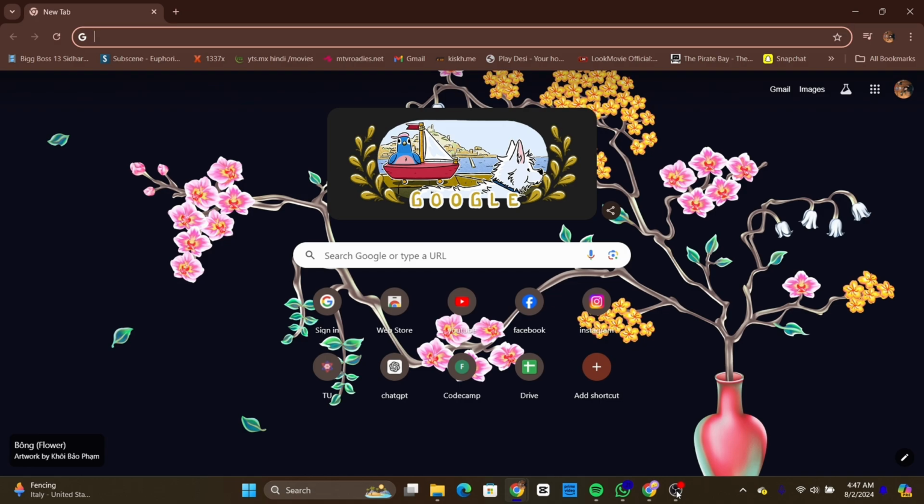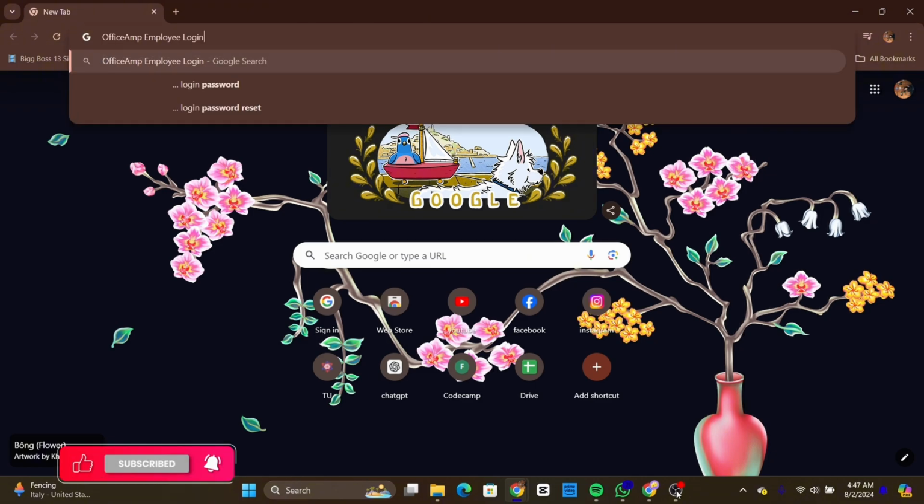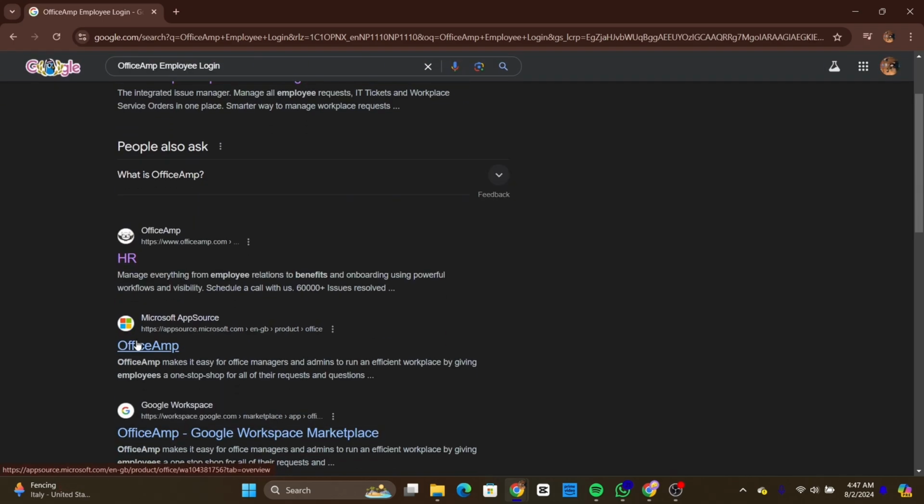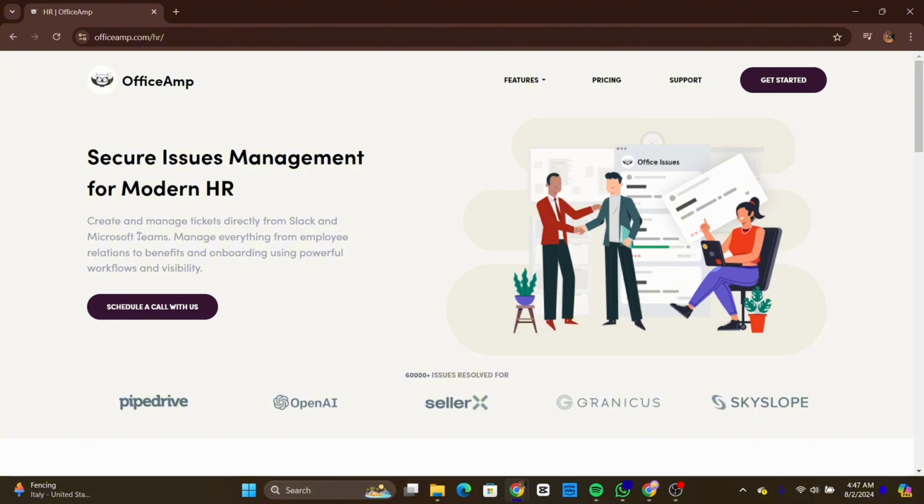Today in this quick tutorial, I'll guide you through the steps on how to access Office AMP employee login. So let's get started. First of all, open your web browser. In the address bar, type in Office AMP employee login and hit enter. Click on the first link in the search result.